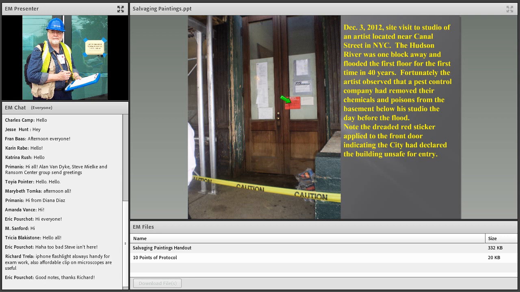Equally important, the artist noted that a pest control company had used the basement below his studio for storage of chemicals and poisons. They wisely moved everything out of that basement before the flood. So God knows, if he hadn't noticed that and the chemicals had been there, he and his wife and his adult children who were working in this place, and me, who showed up sometime later, would have been exposed to all those poisons.